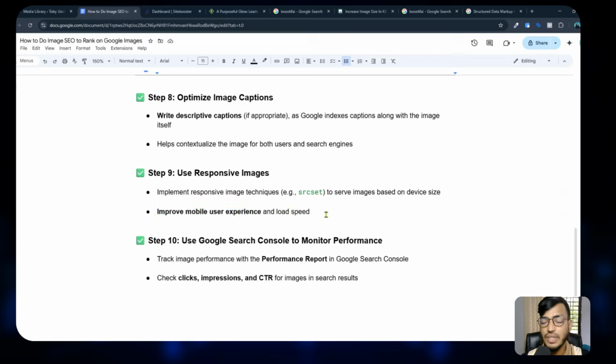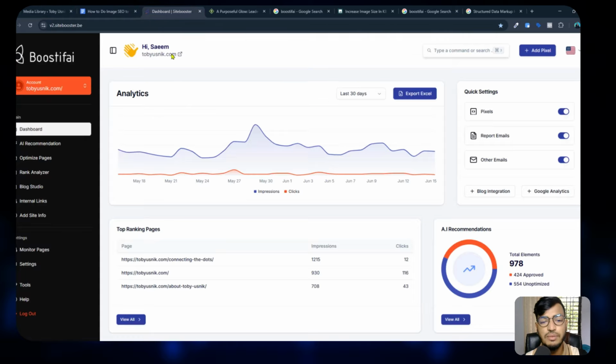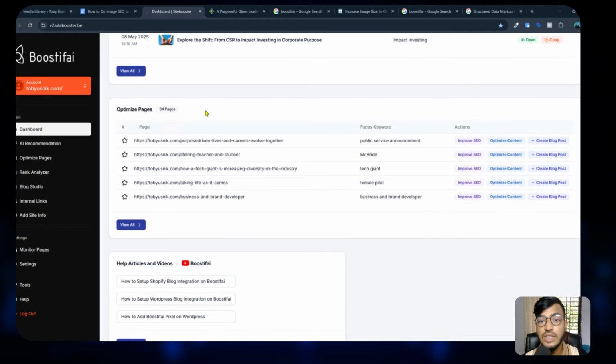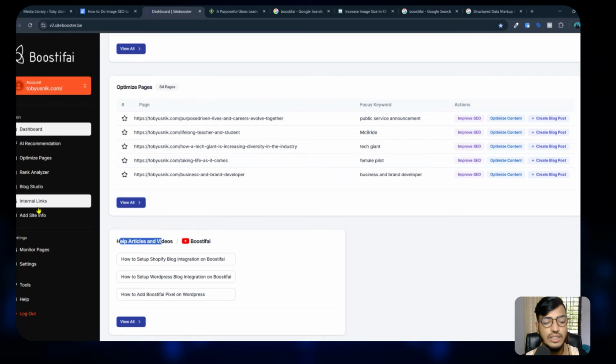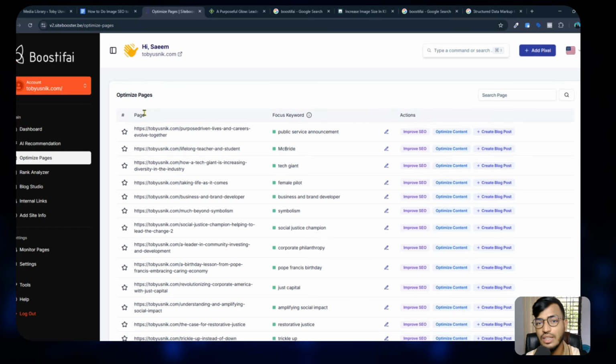If you want a better result, most of the time people will view it from mobile, so I'm recommending you to use mobile experience tools, or you can reduce your image size for a better experience. Okay, then use Google Search Console to monitor, but I recommend you to use only Boostify to get the analytics, the top ranking pages, AI recommendations and recent blog post recommendations, optimize pages, which pages need to be optimized, and the full article details and internal linking, rank analyzer, optimize pages. All of the details they will show you in full, category wise.